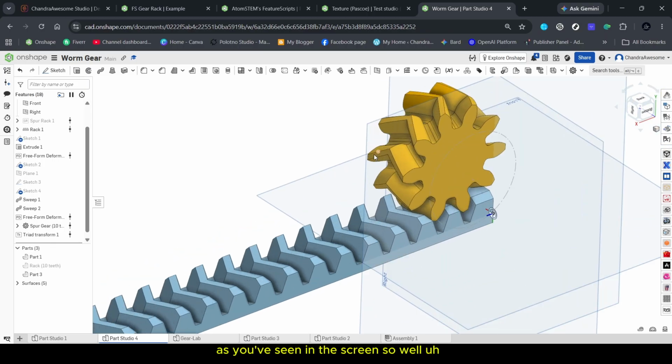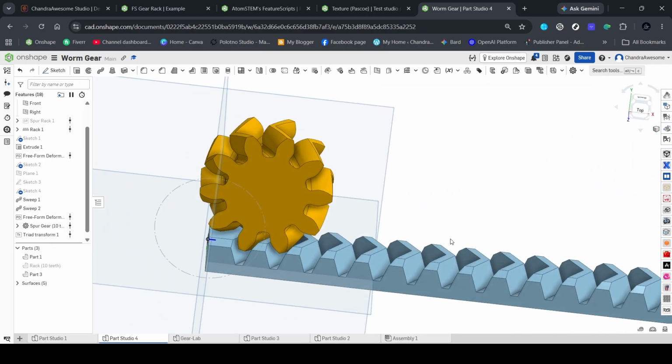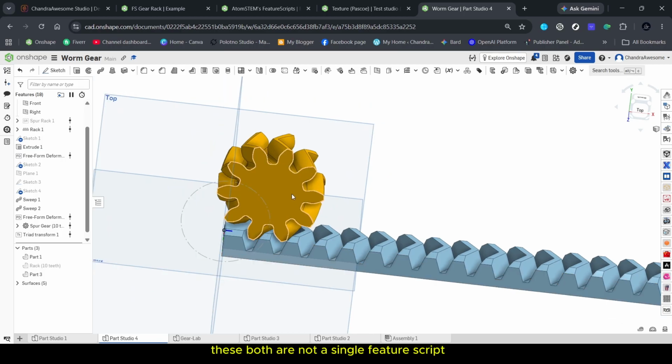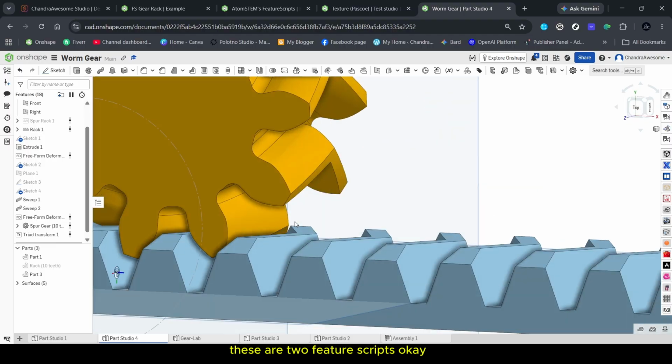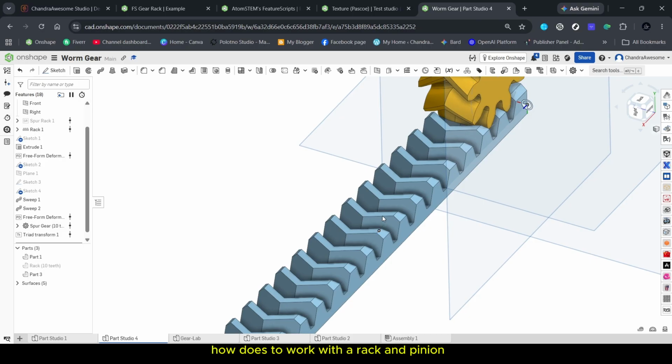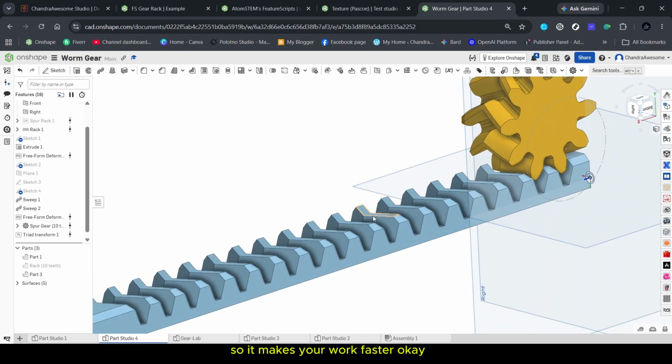As you see on the screen, this rack is one, and these two are not a single FeatureScript. These are two FeatureScripts. So I'm going to show you how to work with the rack and pinion, so it makes your work faster.